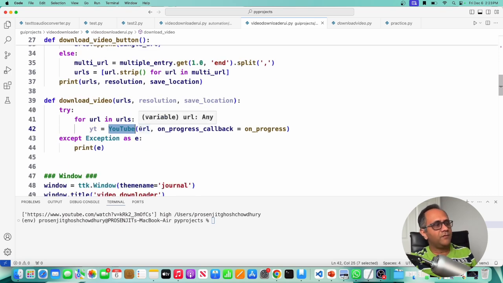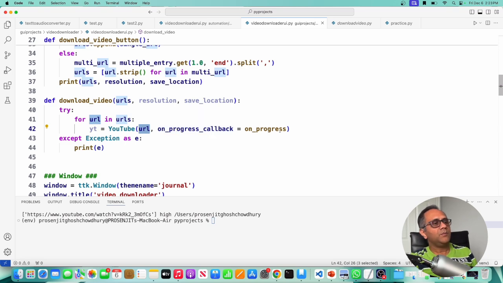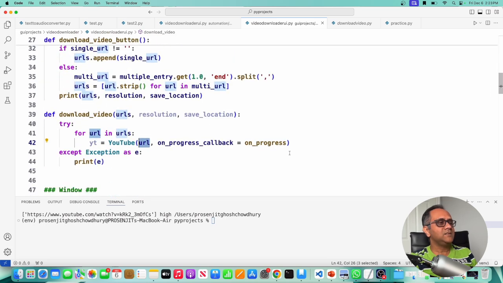I'm passing this URL as a first parameter, the URL that I got from the user, and then I am saying on_progress_callback equal to on_progress. See, this one also I imported here. What it does is, when the video is being downloaded, there is a progress bar, it will show in the console. That is why I'm doing that, but it's again optional. If you want it, you can put it, otherwise you can leave it.